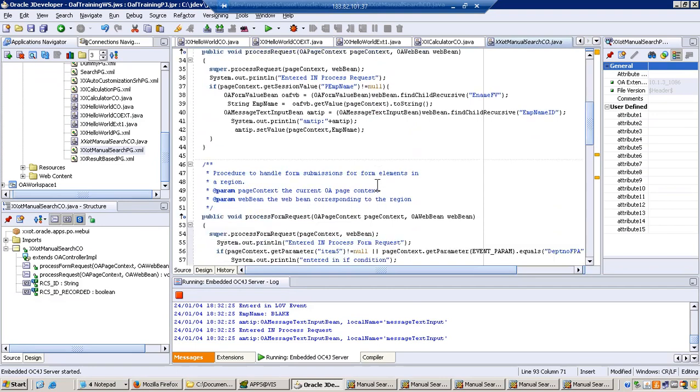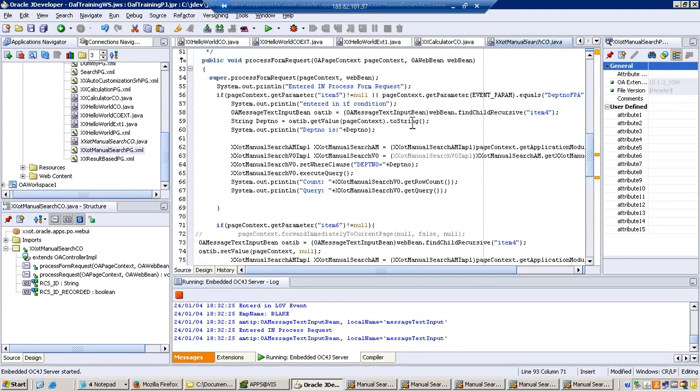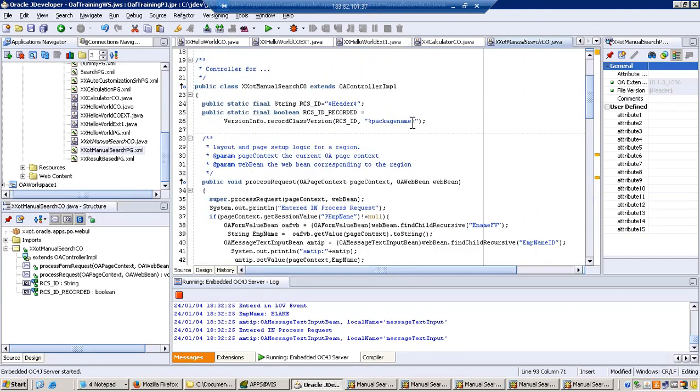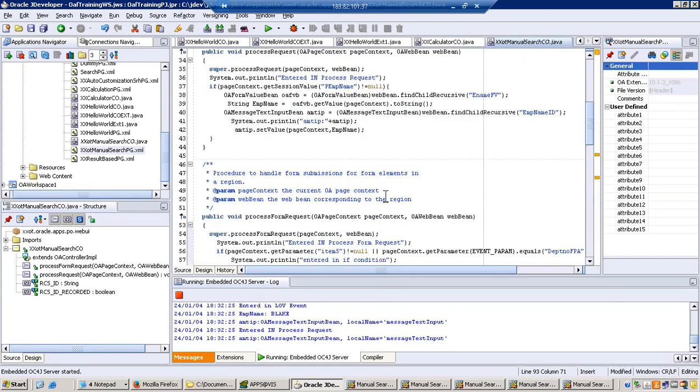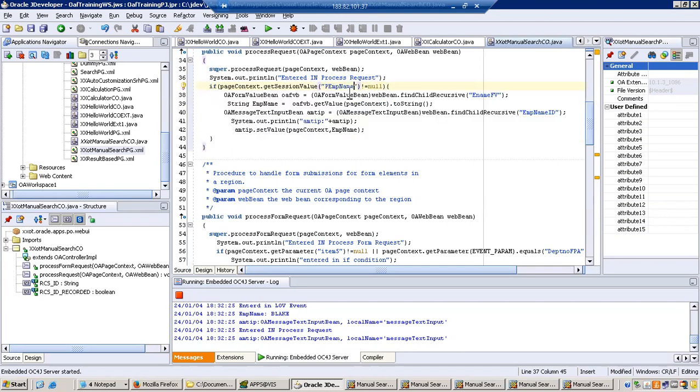I am setting one session value here. Throughout the session, it will be there. Page context dot put session value of this employee name, I am keeping. If it is the first time the page is opening, it does not have a session value, so it will not enter into this if condition. Once you click on that employee number, the employee name will be stored in this session value. At that time it will enter here once it's forwarded to our current page.